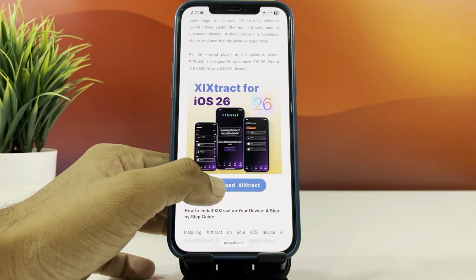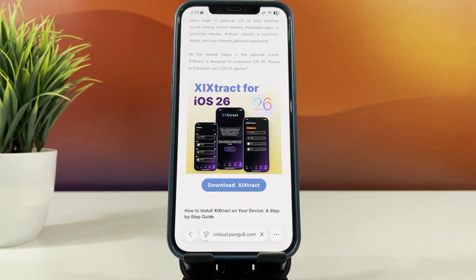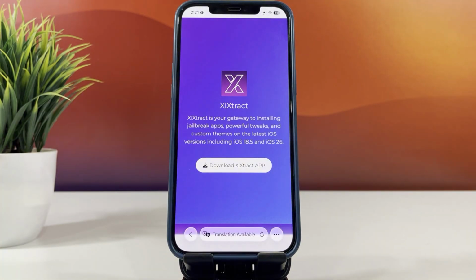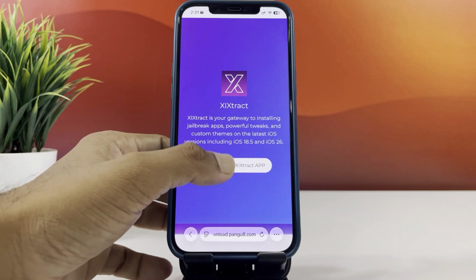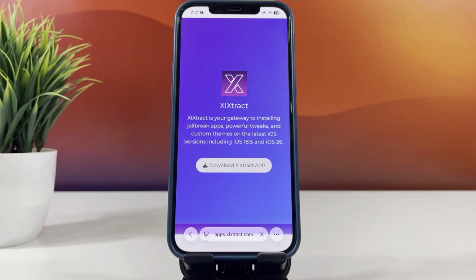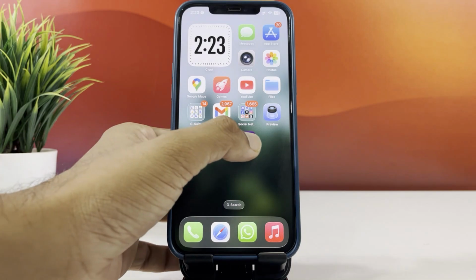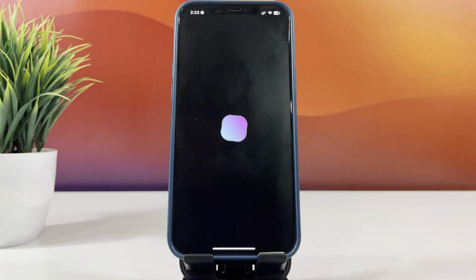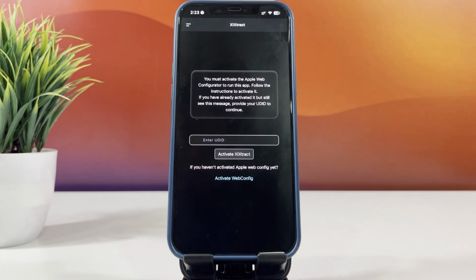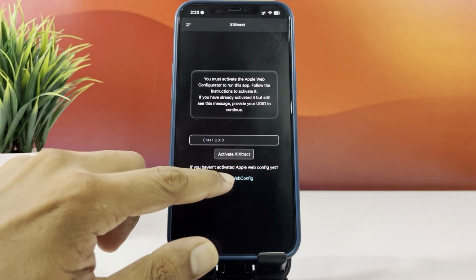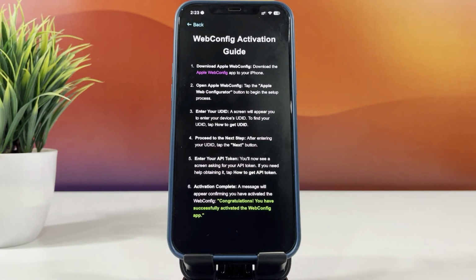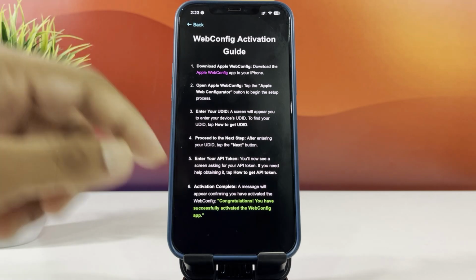Tap the download button. You'll be redirected to the XIXtract app download screen. Just follow the on-screen steps to continue the download process. Now, to fully enable the jailbreak features through XIXtract, you'll need to install and activate the Apple Web Configuration app.